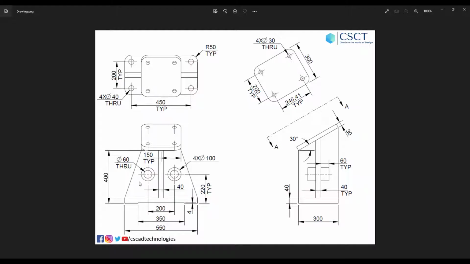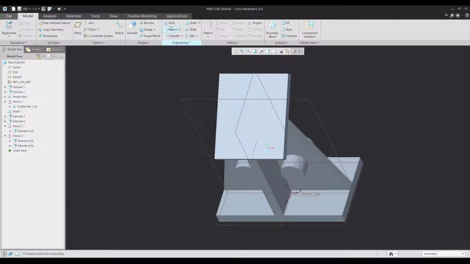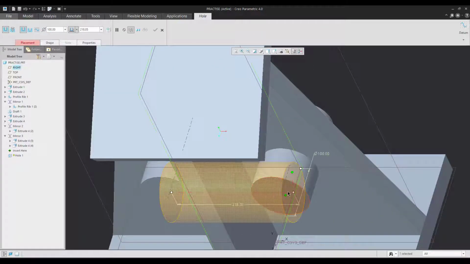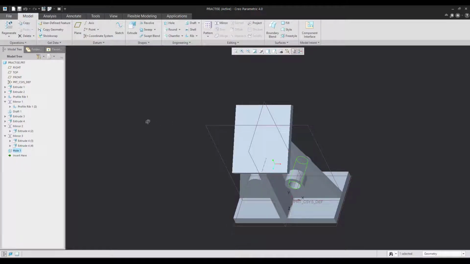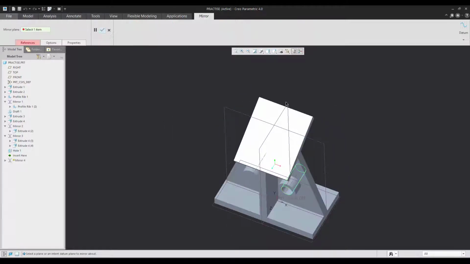Again, as usual, as you can see, there's 60. I'd like to give 60 on this face, and then give it up to next. Same way I can mirror the same on the other side.